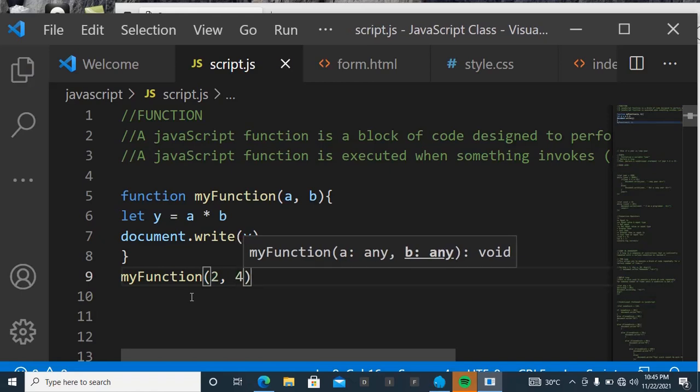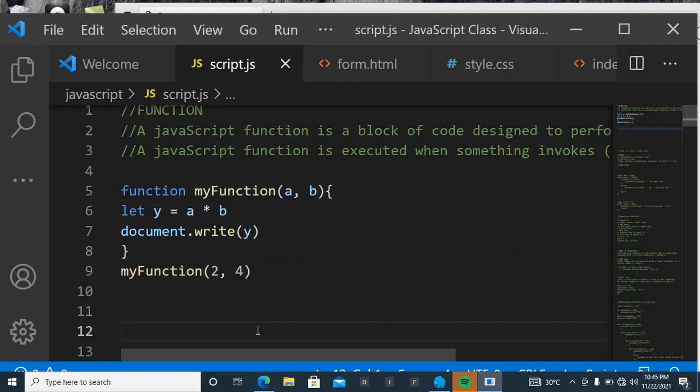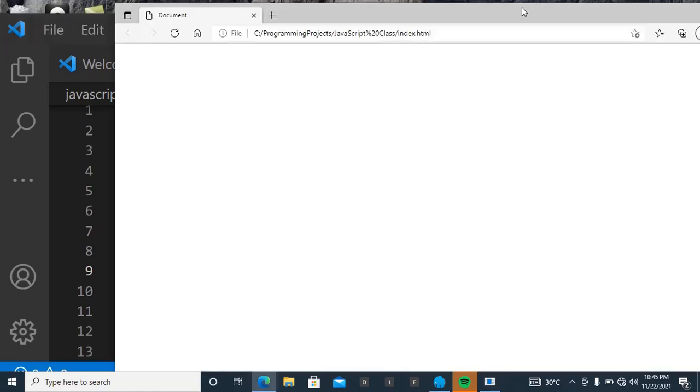then I want 4 for my b. This way, if we go back here, it's going to show us 2 times 4, because we have said let y be a times b, and then we asked it to write y for us. Now we have passed in arguments, 2 representing a, then 4 representing b. Can you see that now? So the answer is 8.